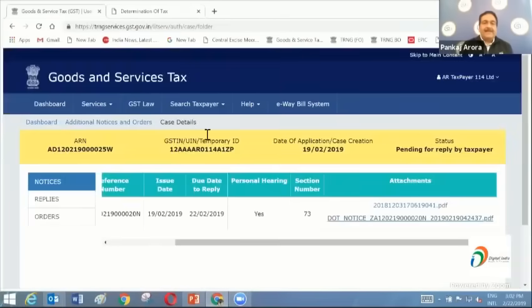So I am coming back again. I have seen the notice and the attachment. You can see the attachment is given. When I click on it, the attachment will open. This I will have to examine along with the notice to examine the content for furnishing a suitable reply.